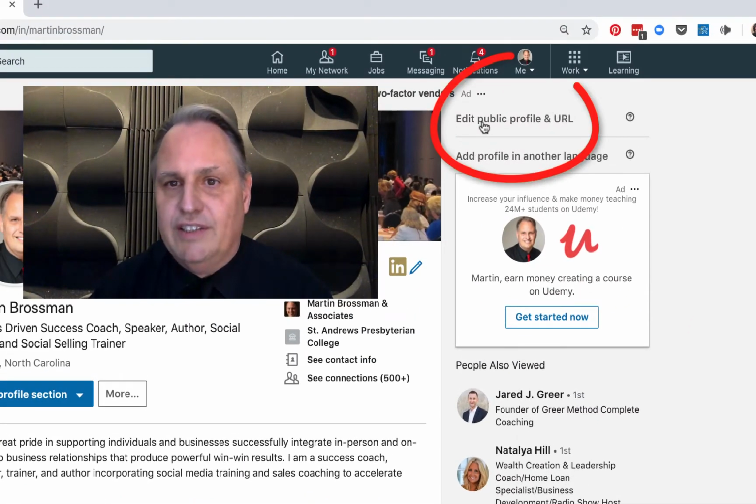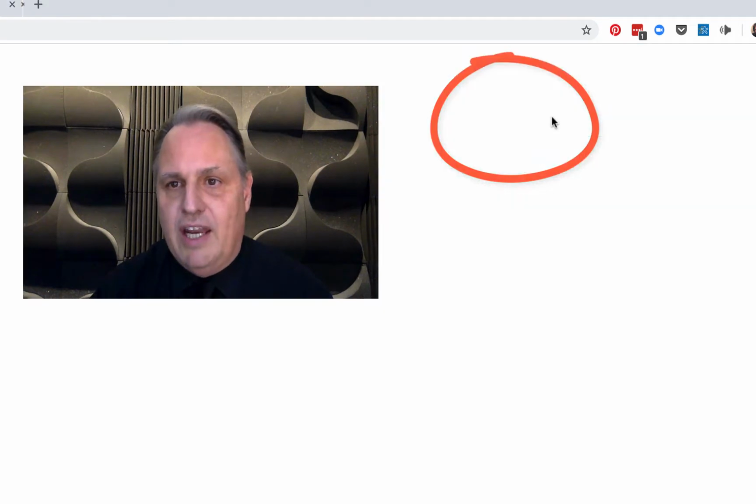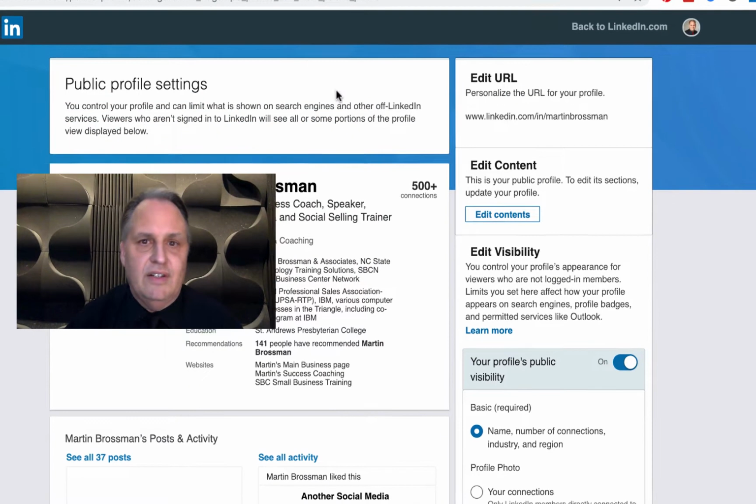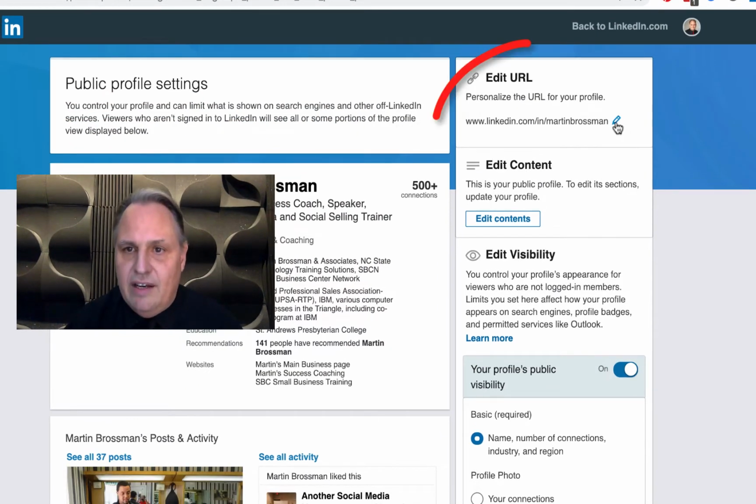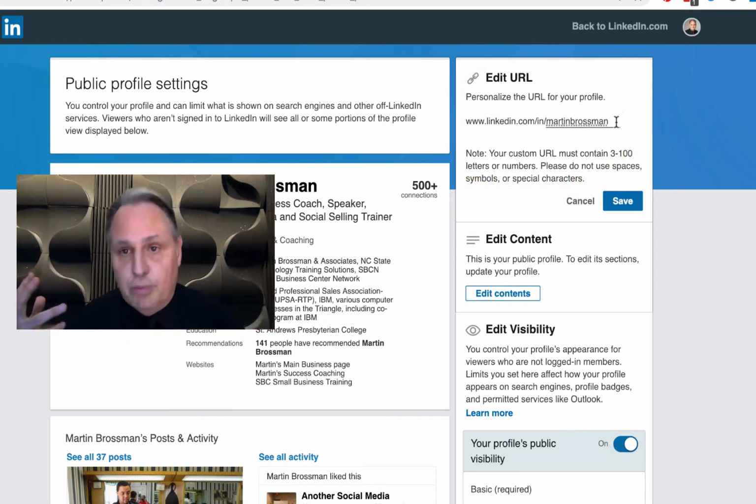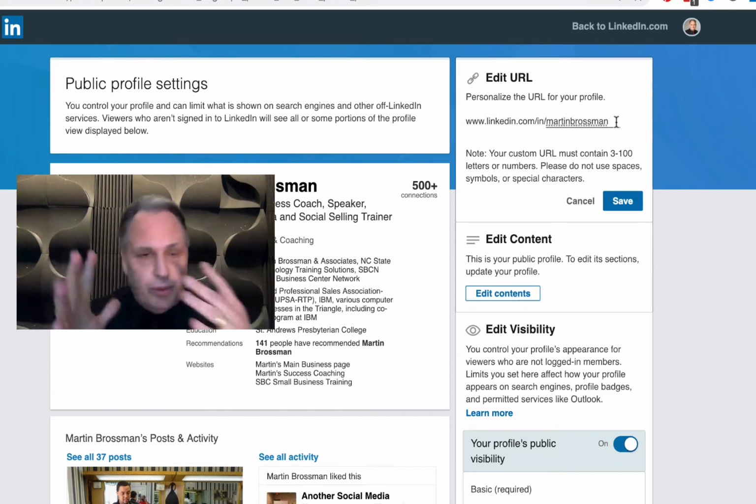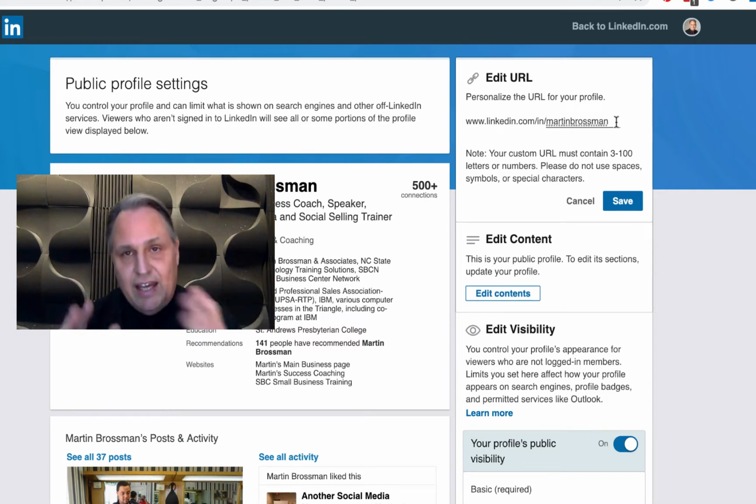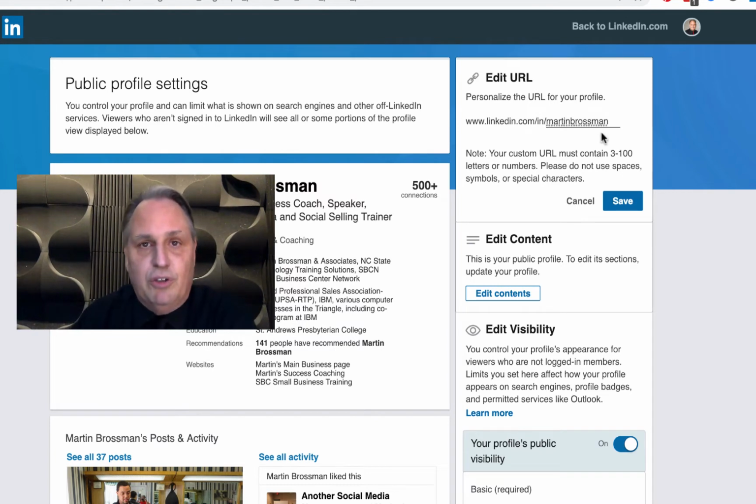Next most important is edit public profile. Click that. Edit public profile right here. There's still some people leaving the default gobbledygook that LinkedIn puts. Put your name in there. Don't put top realtor or anything else. Put your name clearly in there. If your name's Joe Smith, it might have to be Joe R. Smith or Joe R. Smith NC, so that that is clear.